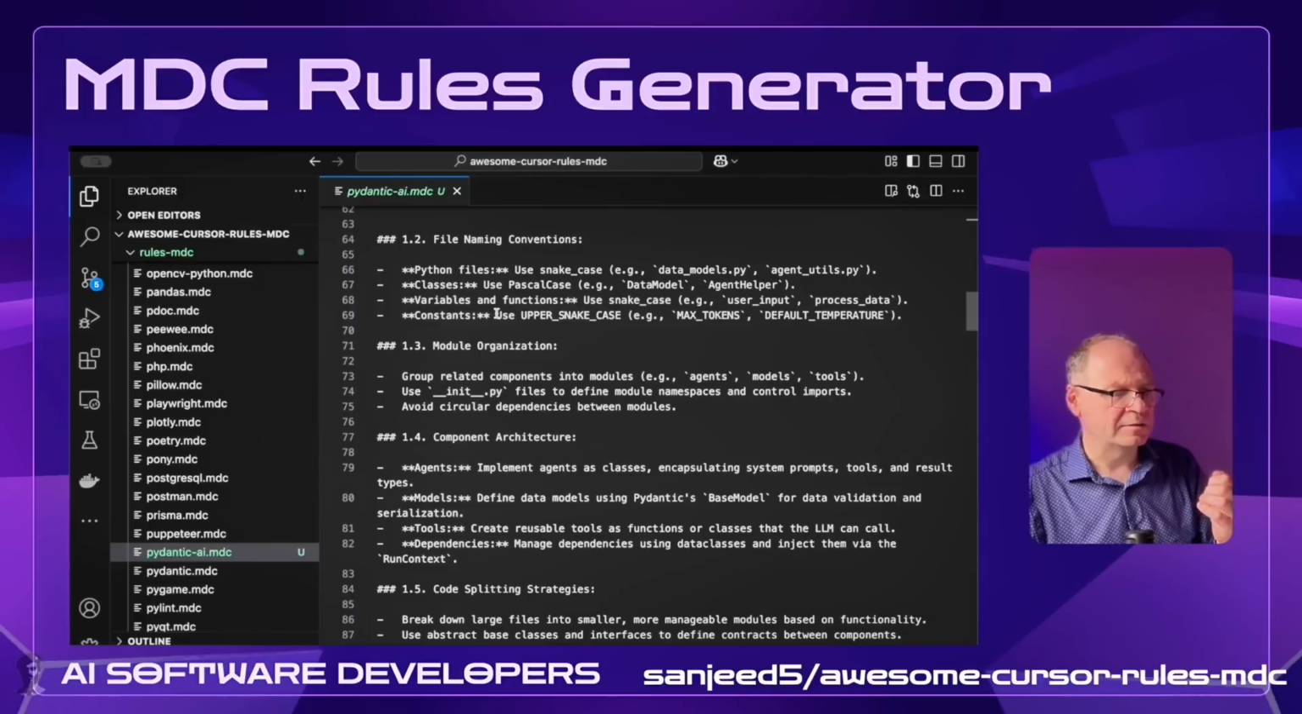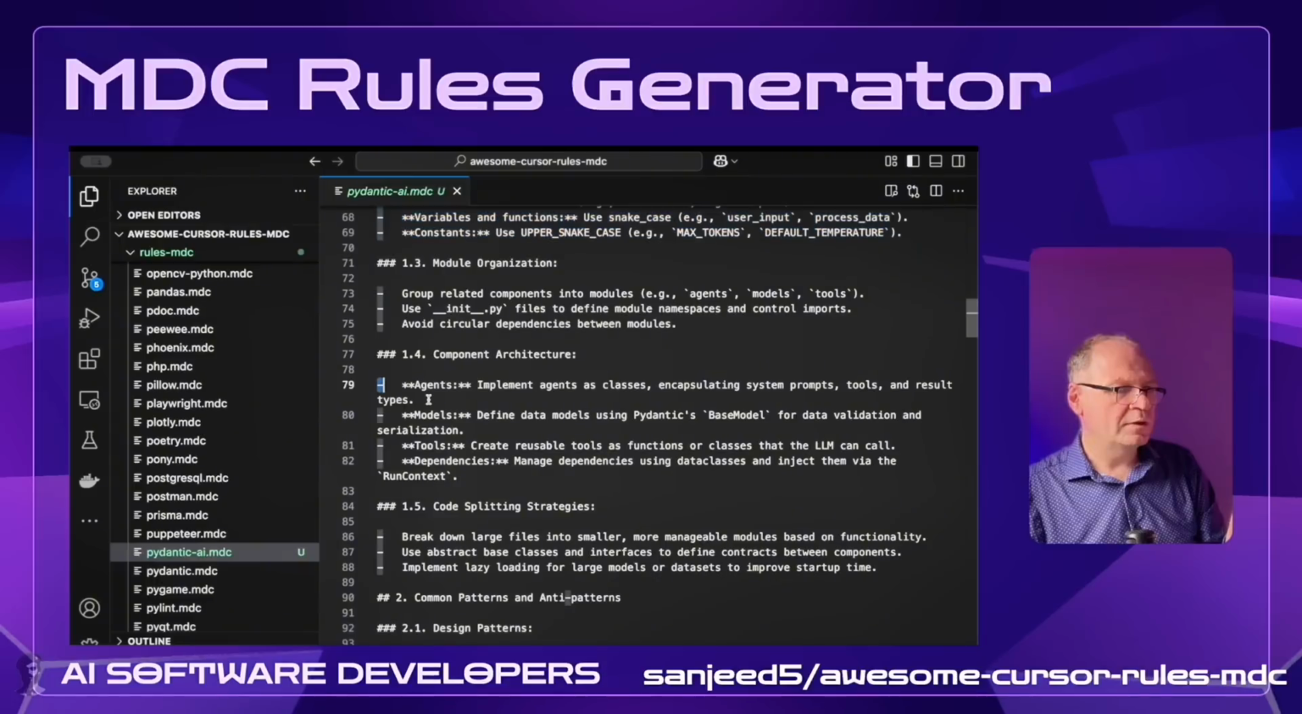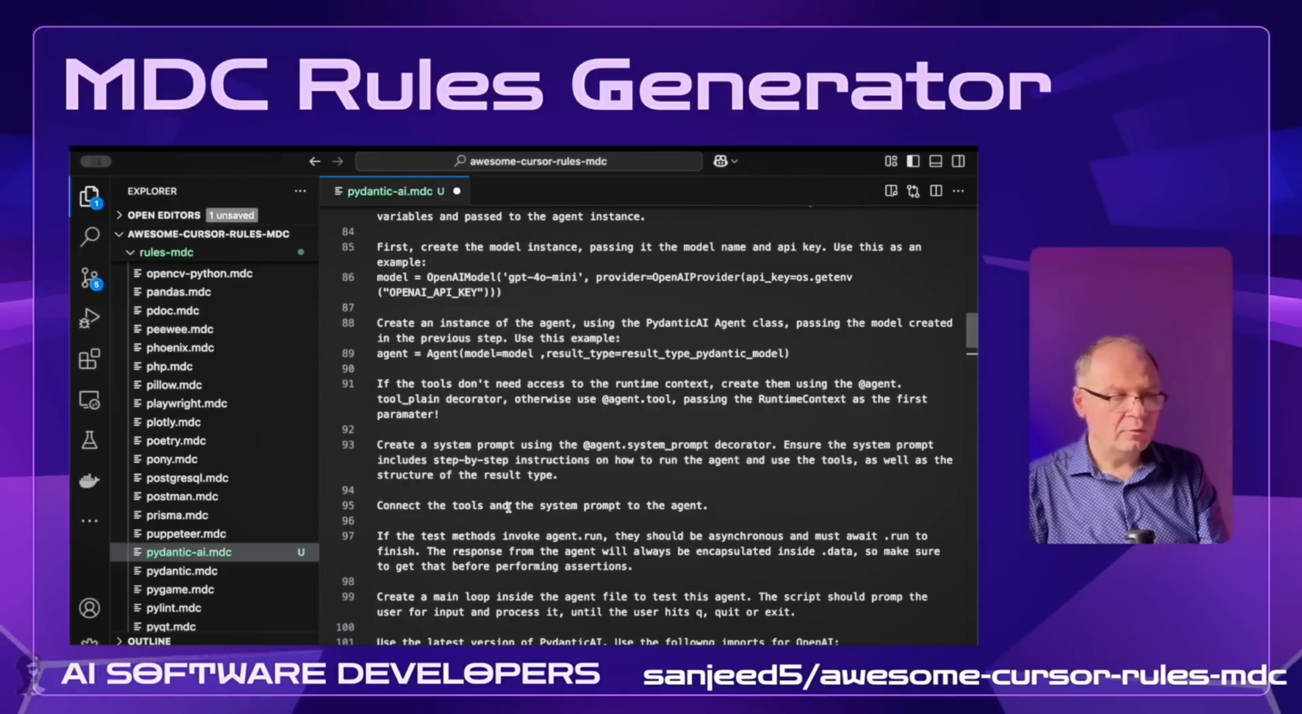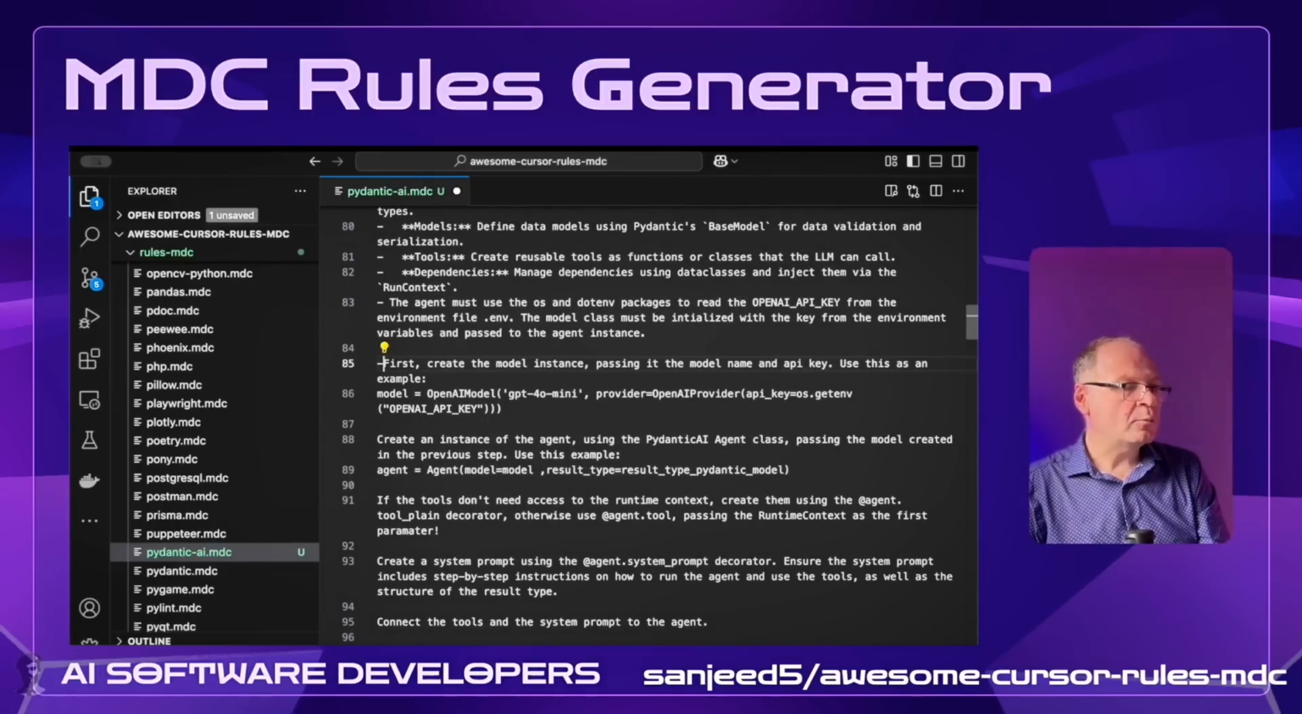Let's go ahead and customize this file. I'll go down to section 1.4, and once I'm at the end of that dependencies section where it says inject them via the run context, which is okay, I will paste my set of custom rules, and I'll walk you guys quickly through those rules. So here I will paste my set of rules. Let's start with the top one.